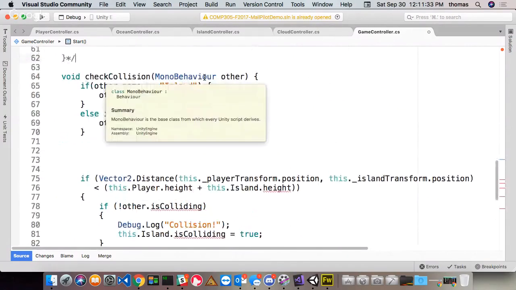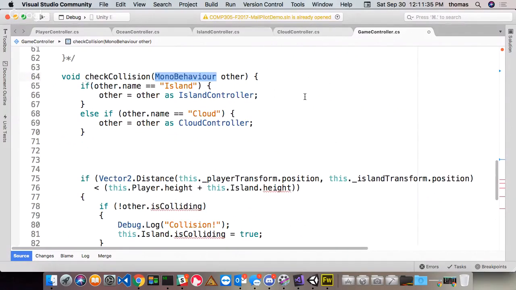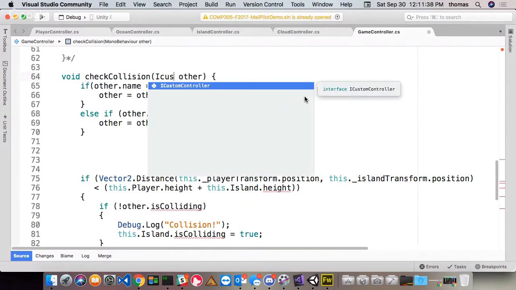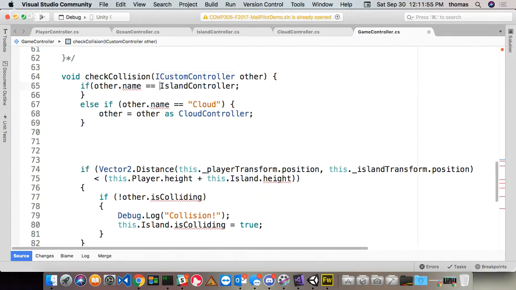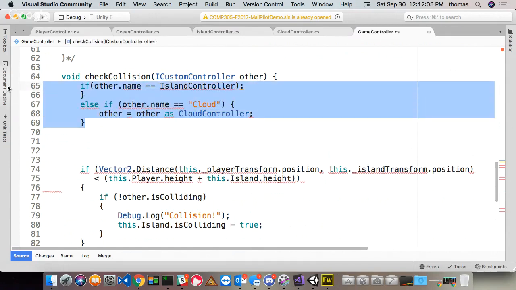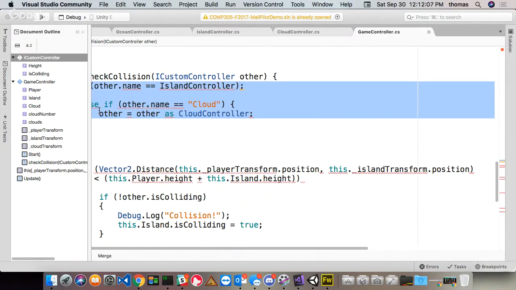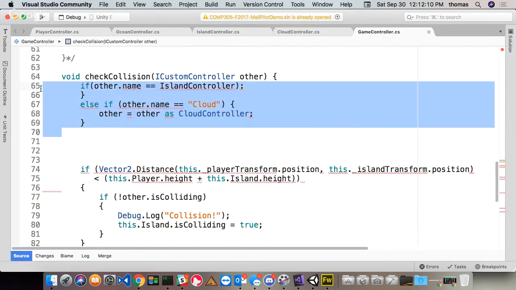And now instead of mono behavior, I can put in the special one that I want, which is I custom controller. And if there, I can check to see if it's equal to island controller. I don't have to check for the name anymore. If it's equal to island controller, I can check for that. I don't even need to do this check.